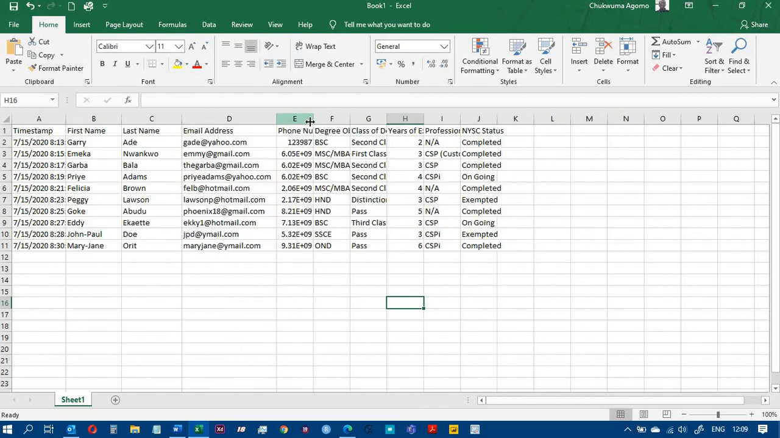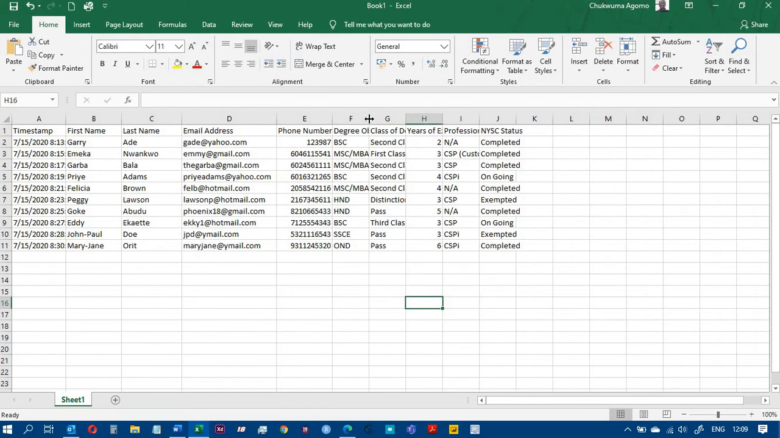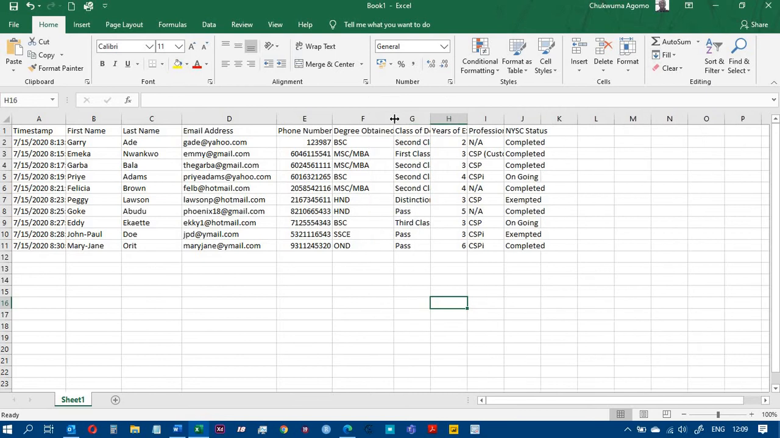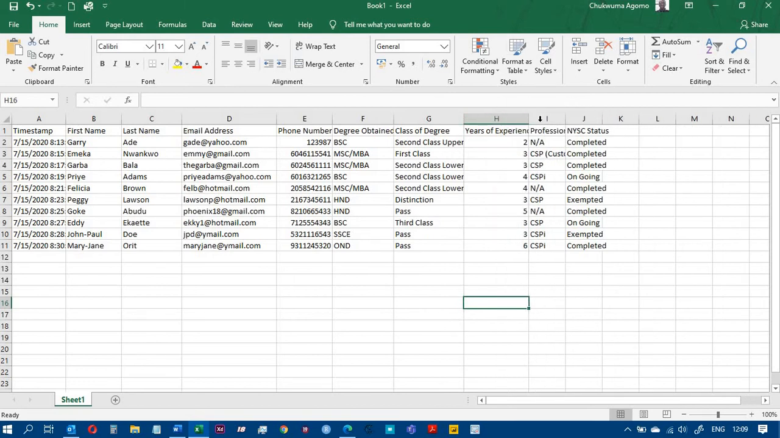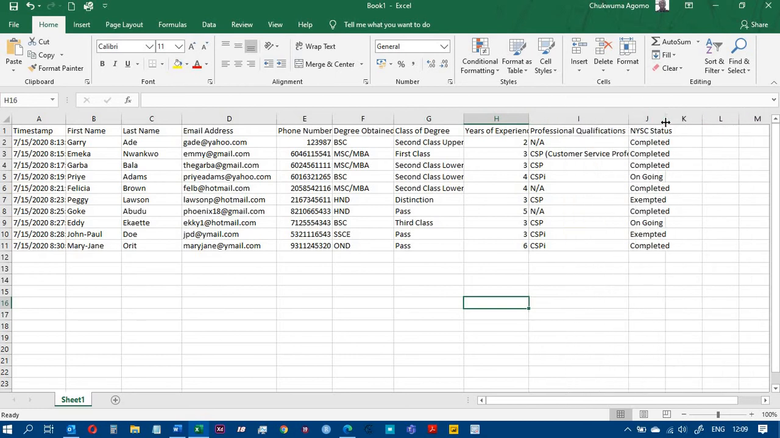All of the information: phone numbers, degree obtained, class of degree, years of experience, professional qualifications, and then lastly the NYSC status. So I have all of this information.